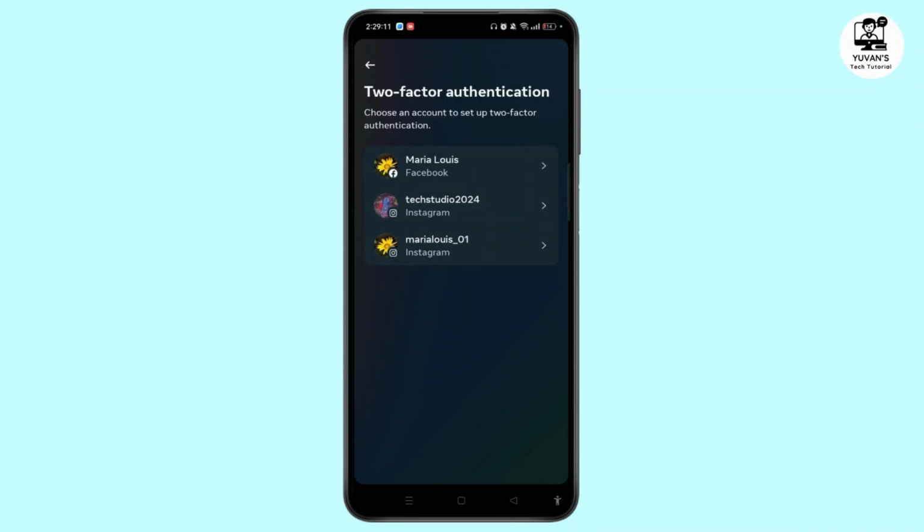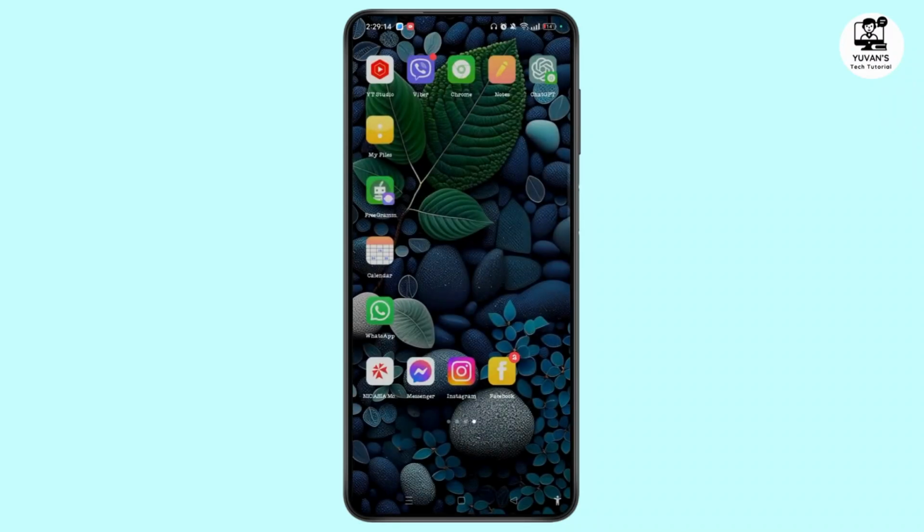So in this way, you can easily enable the two-factor authentication on Instagram.